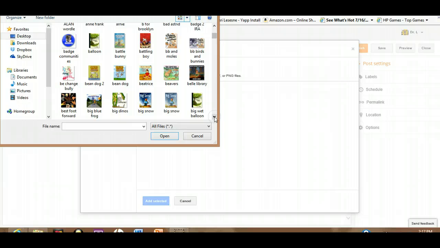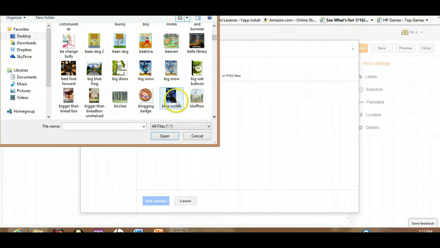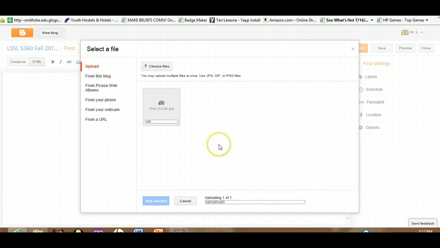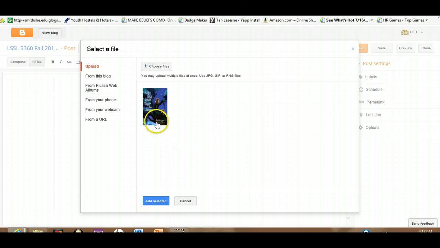There it is right there. I can just simply click on it, say open. I'll get a screen that will show me a little thumbnail. There's my thumbnail of the cover, and I say add it.